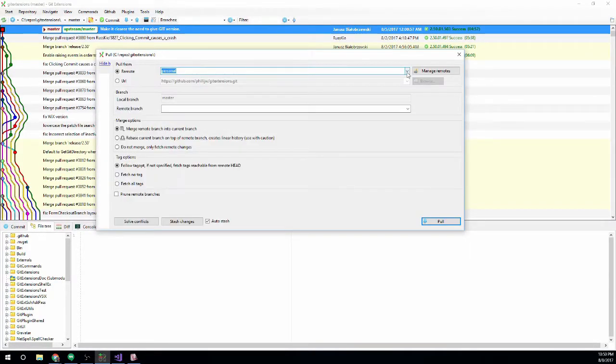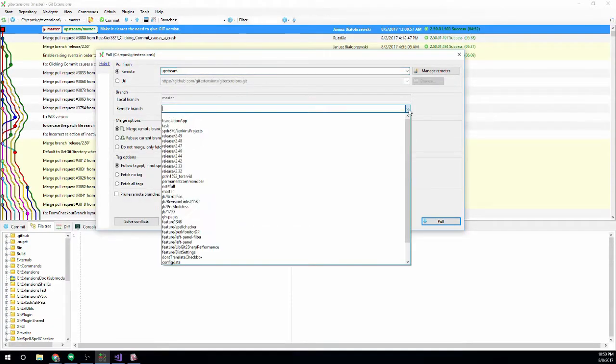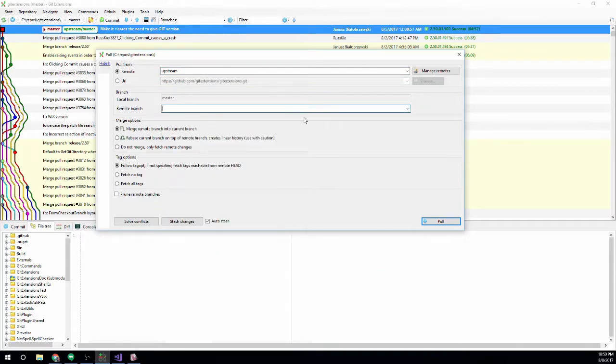I don't want to pull from my fork. I want to pull from the upstream fork so I have the latest code that other people have pushed. So I'm going to switch the remote. I do not have to specify a branch here, but I can. I'm going to not do it just to see what happens.